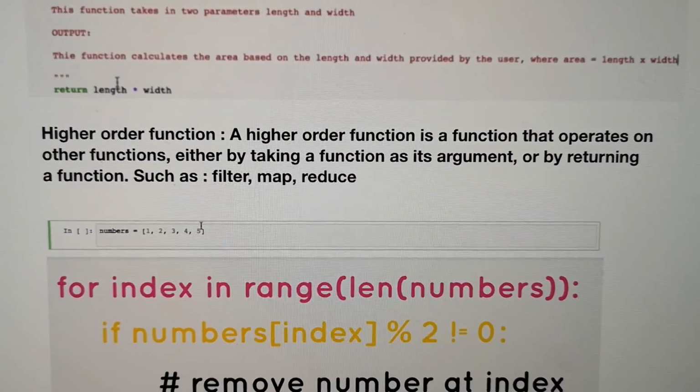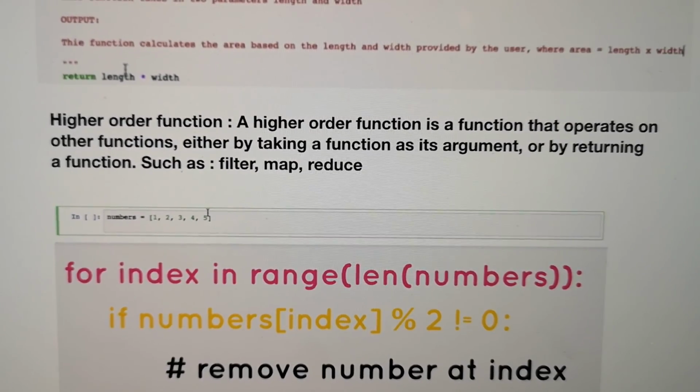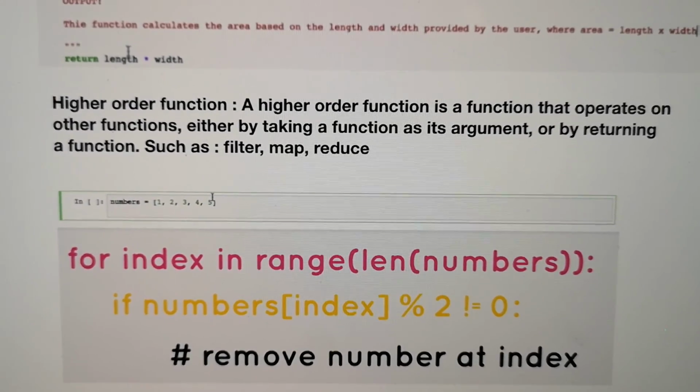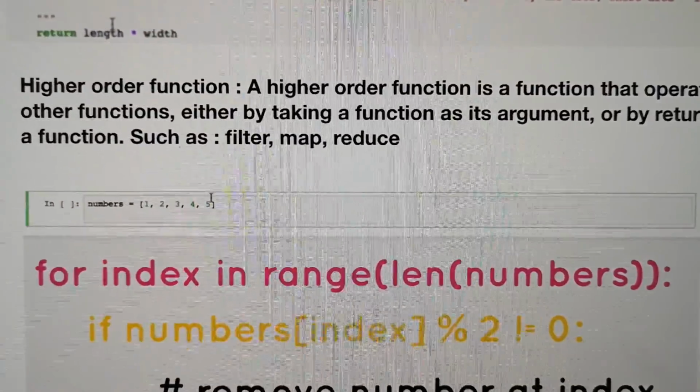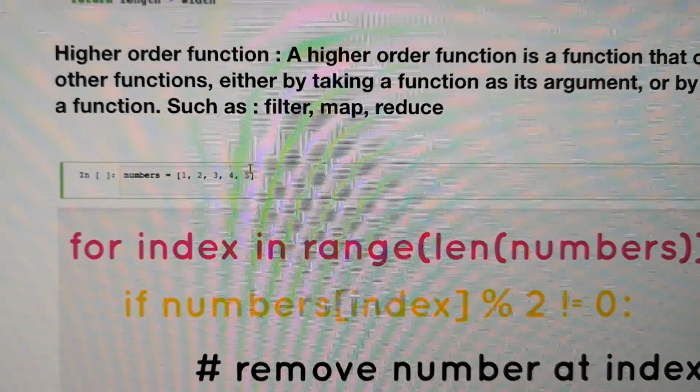A higher order function is a function that operates on other functions, either by taking a function as its argument or by returning a function. There are some higher order functions such as filter, map, and reduce. Here we'll only focus on the filter one.